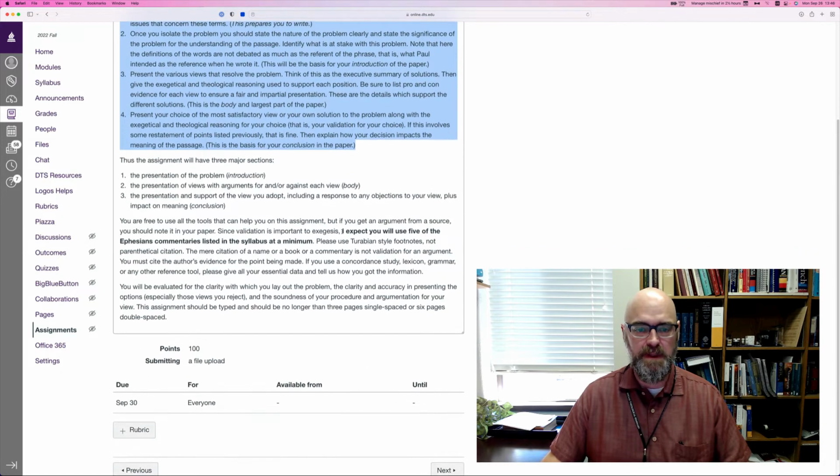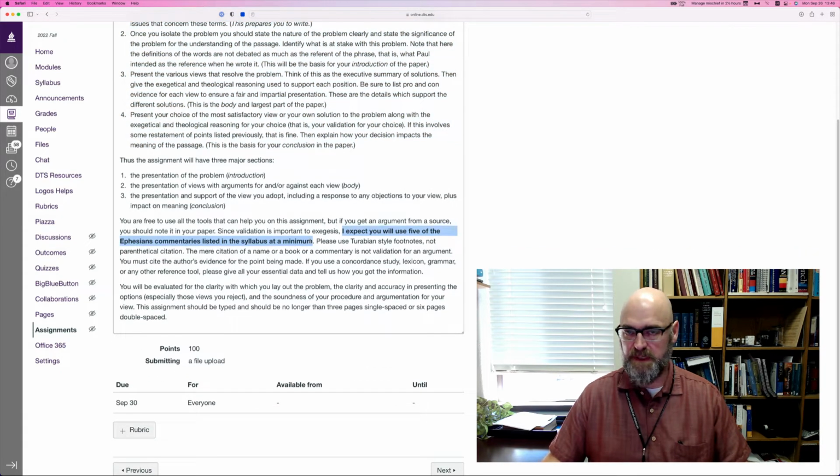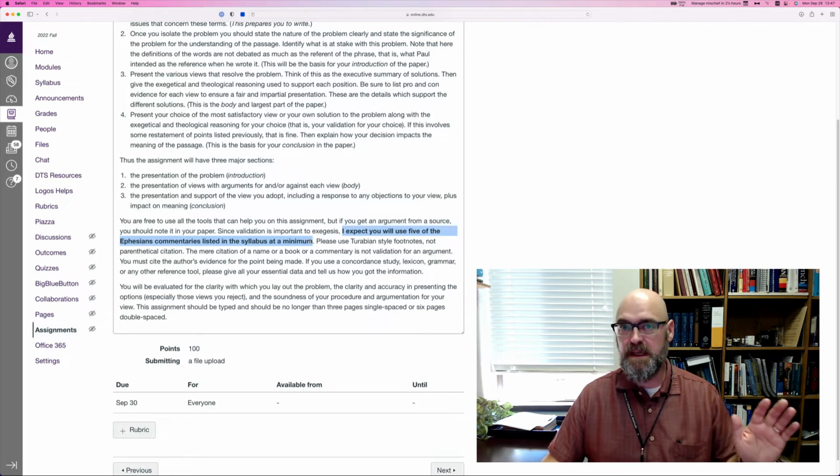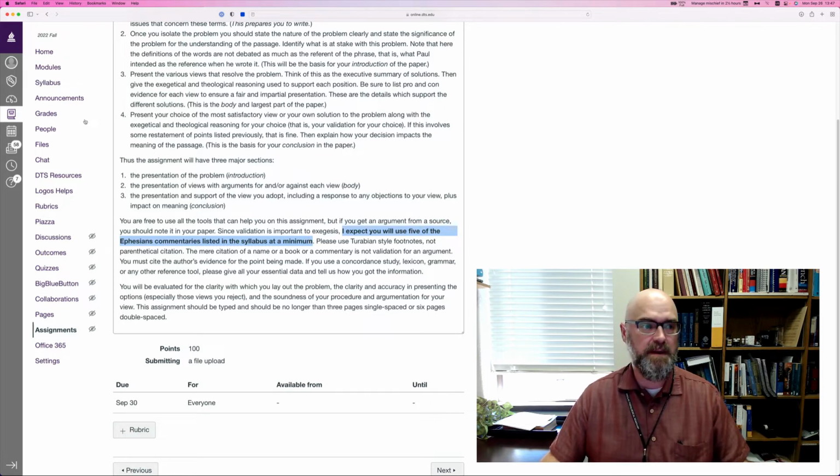And then also note that this is where research has to come into play. I expect you to use at least 5 of the commentaries that are listed in the syllabus. That means you'll have to research them, you'll have to access them. Some of them are available online through the library, some of them you might have to go to your local library. But you're required to do research for this portion of the course, for this assignment. So please take note of that and plan ahead in order to get that done on time.